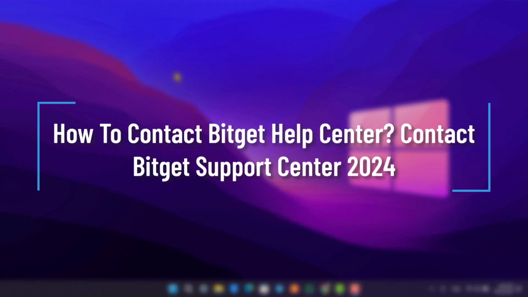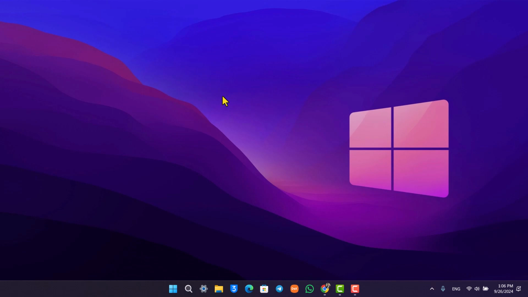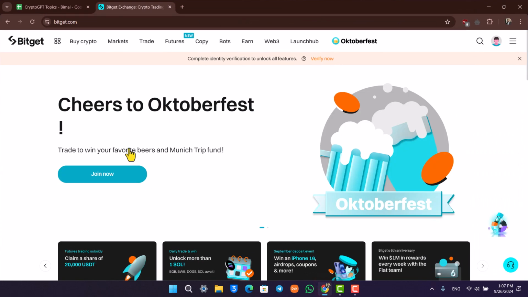How to contact Bitget Help Center. If you want to contact Bitget Help Center, it is very simple to do so. All you have to do is simply open your browser, go to bitget.com and log into your account.